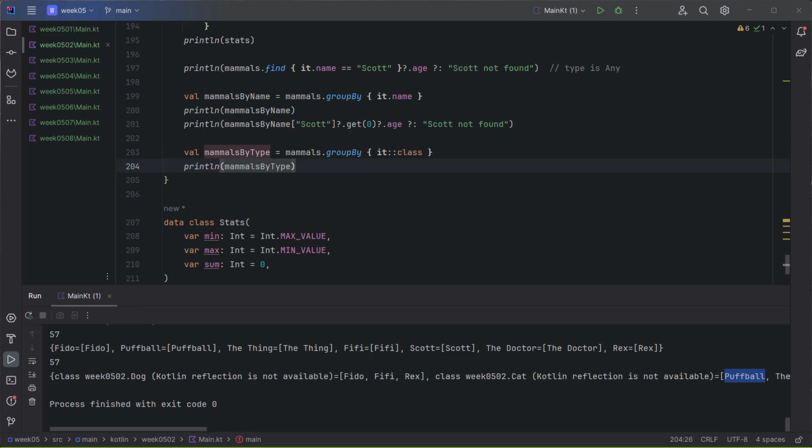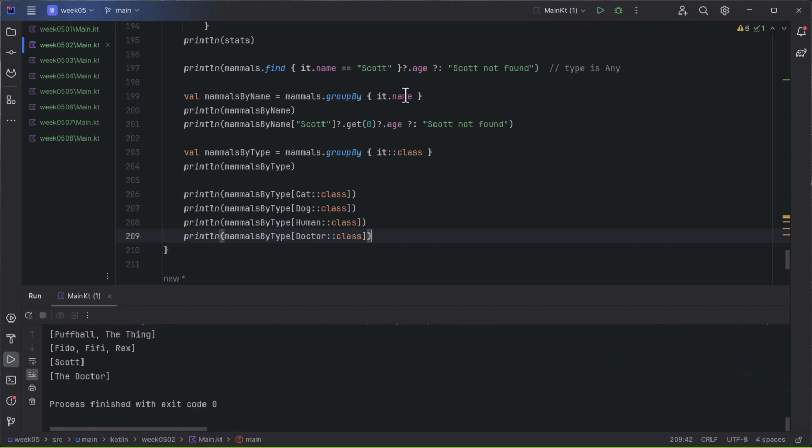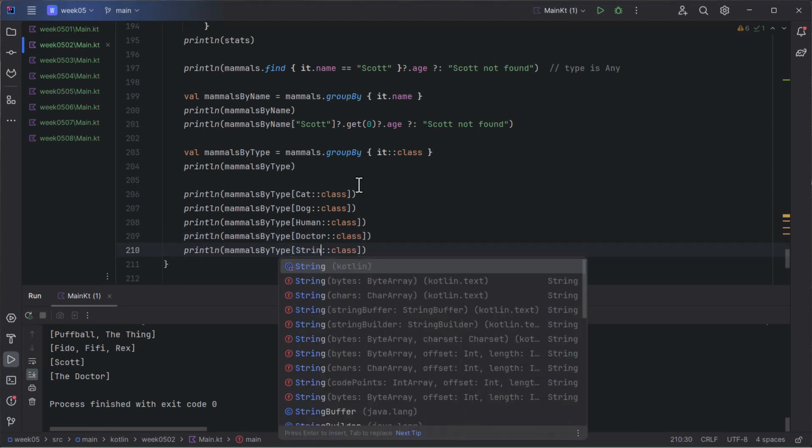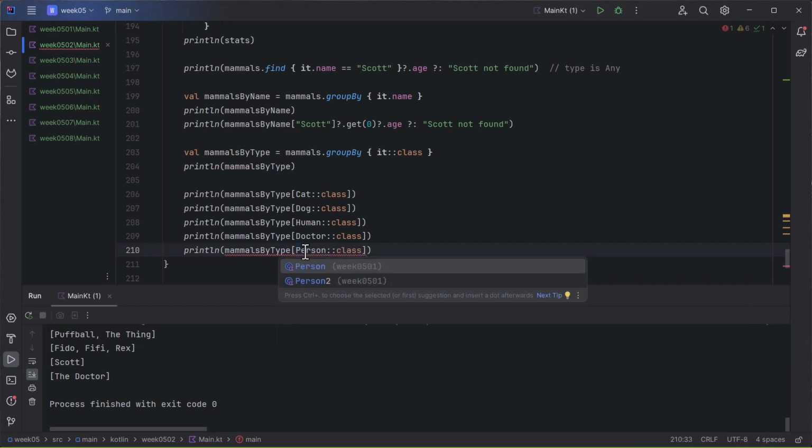So now, if we wanted to break those up, we could say print mammals by type for each of those types of classes. And that'll just pull those lists out of the map. Or if it had a class that wasn't in there, like if I came in here and said string, that's interesting. Huh, that's very interesting. Let's try person.